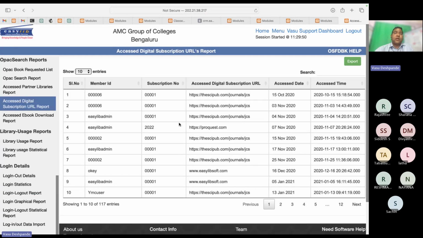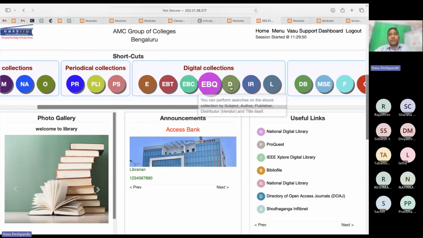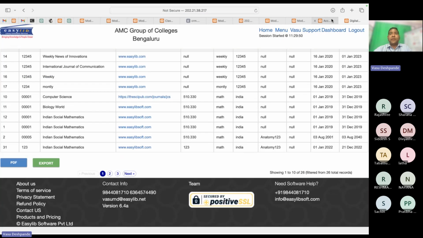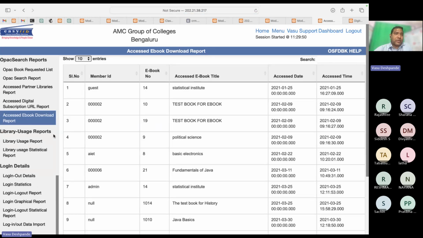Then access the URL reports. When you become a consortium member, you'll be getting thousands of journals. Easylib helps you even track all the subscriptions over here. Under the digital library, right? There is an option that tells you all the subscriptions. So these are the digital subscriptions. You have subscribed to so many of them. Here it helps you find out which of those subscriptions are being accessed, which of them are not at all accessed. If you find that some of them are accessed, then you want to make sure that you talk to the vendor to have it continued for next year also. Access the ebook download report, view report, download, what is used and all that.